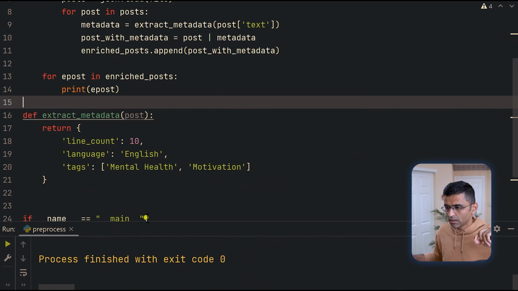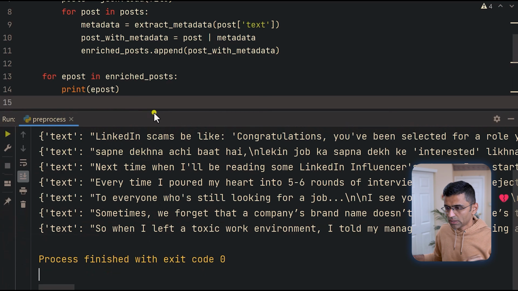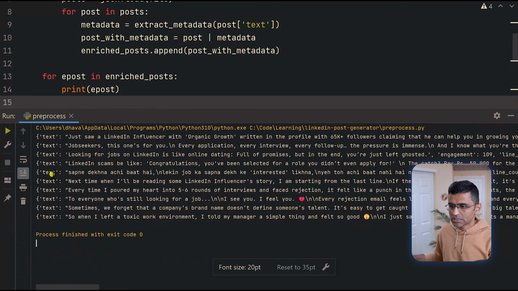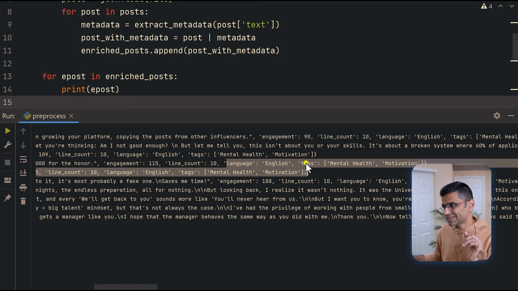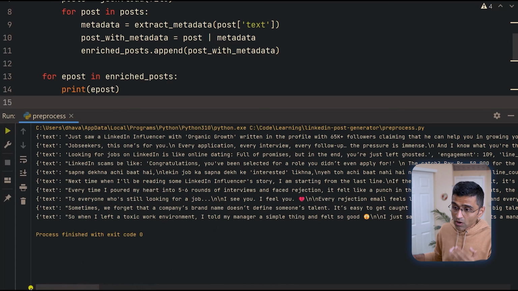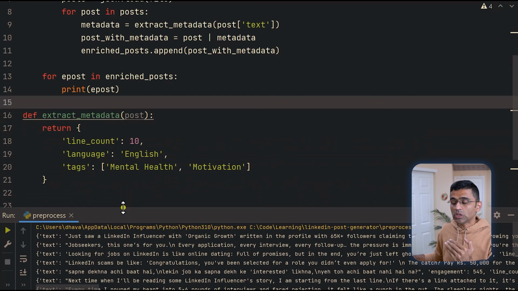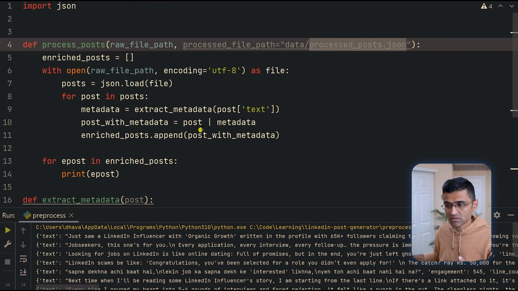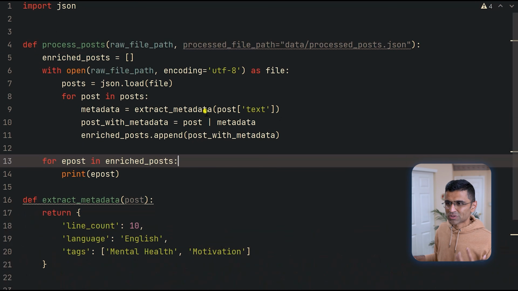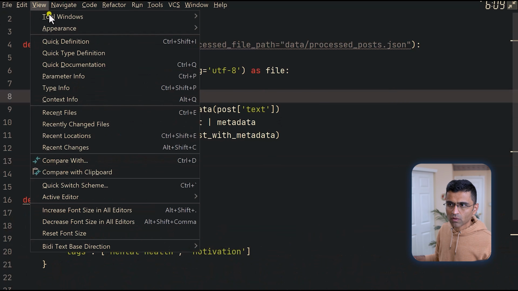So right click, run. When I do that, you see, you're seeing this individual post, right? So you have this post, then you have engagement. Now see, you have line count, language, tags, and this is the object that you would like to store in the new file, which is this processed post.json. Now we have to call the LLM. So we need to write basic code for the LLM.